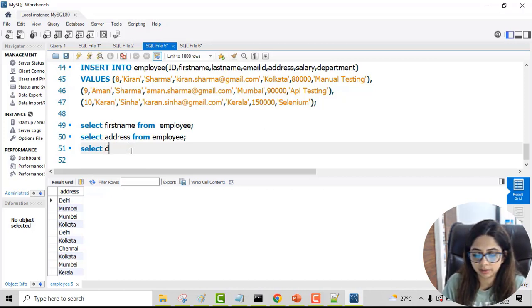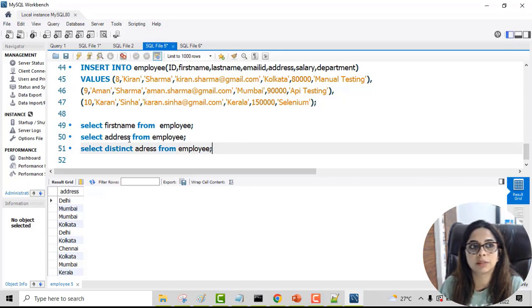Select distinct address from employee. So in that case, what will happen? Only the non-duplicate values will be listed. Okay. So distinct is a very useful keyword which helps us get unique data sets.